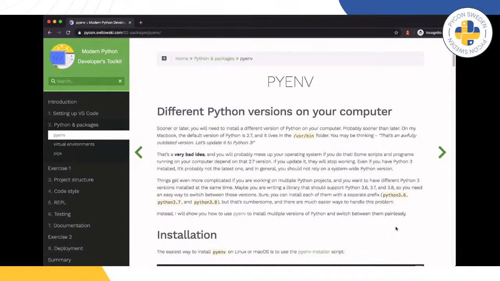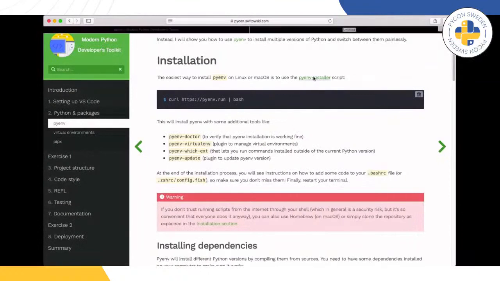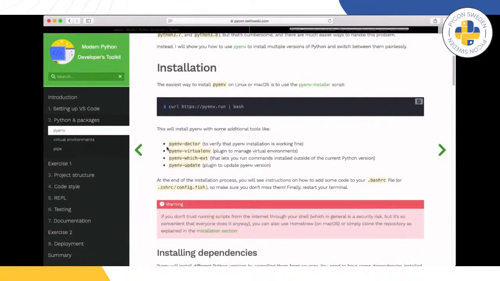In this part of the tutorial, I'm going to show you how to use pyenv to install multiple versions of Python and how you can easily switch between them. The easiest way to install pyenv is to use the pyenv-installer script. It will install not only pyenv, but a few additional plugins like pyenv-doctor to verify that the installation is fine, pyenv-virtualenv, which is really nice because it's a plugin to manage virtual environments that we'll be talking about next, and a few more.